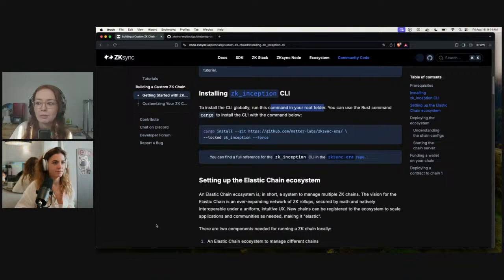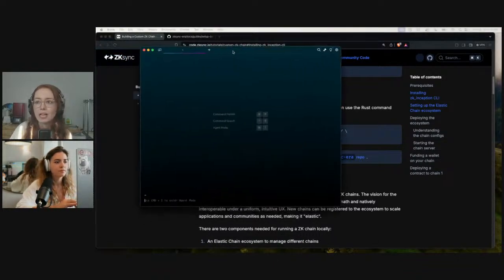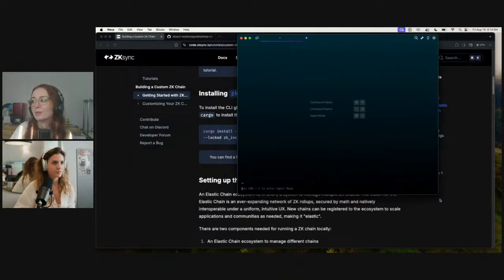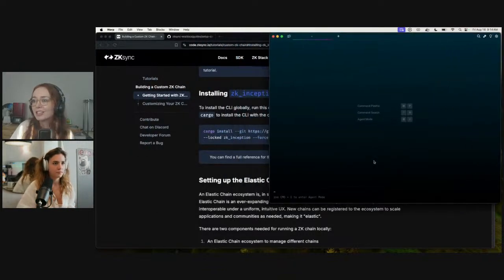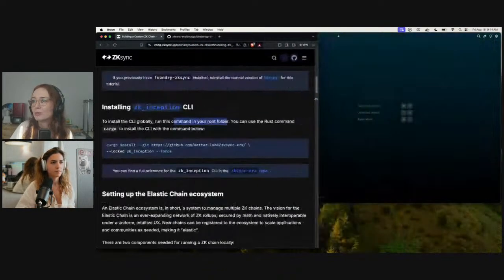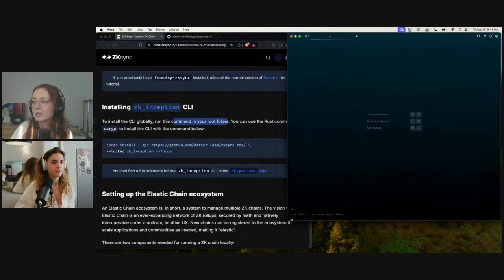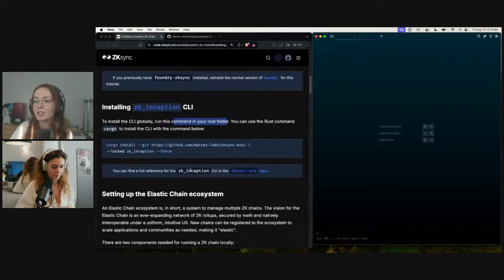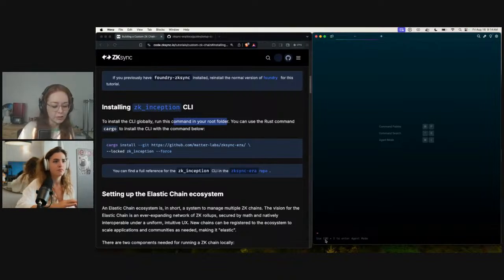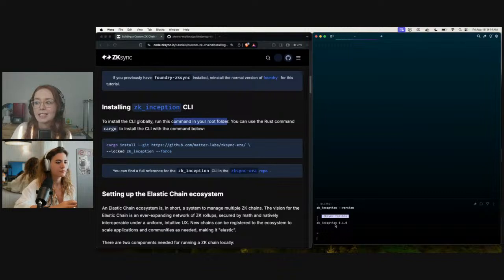So I'm going to open up my terminal. I use Warp Terminal, which I really like. So let's make this a bit smaller. We can run the terminal right next to it. I already have this installed and I can just show you what version I'm running. So zk_inception --version. So this is ZK Inception version 0.1.0.